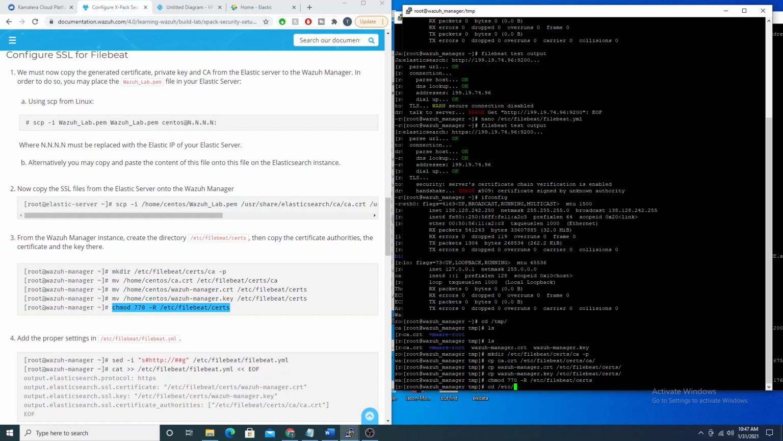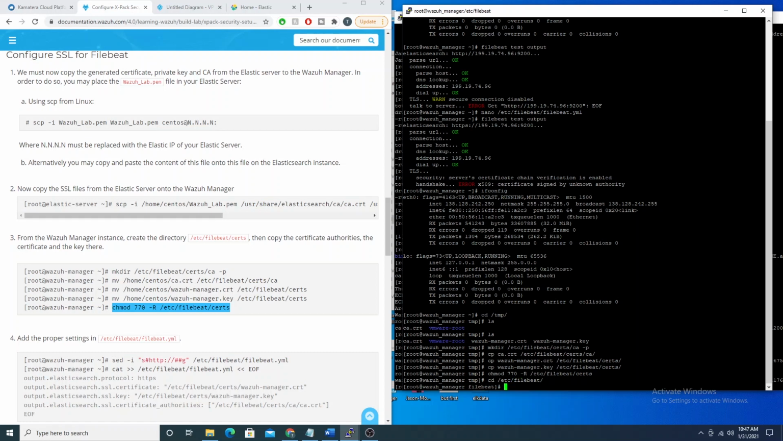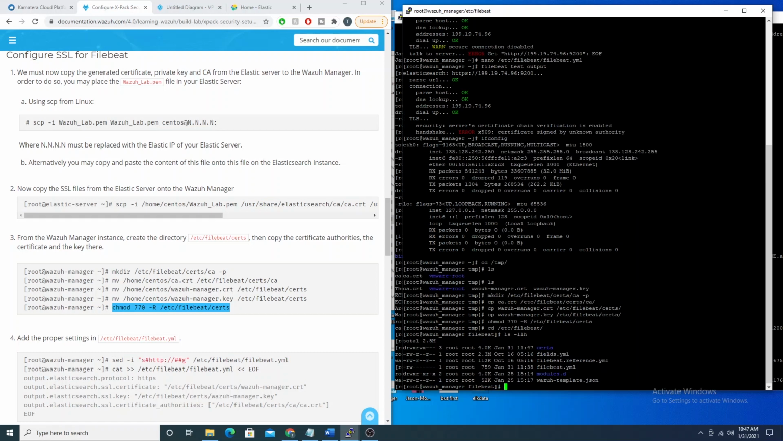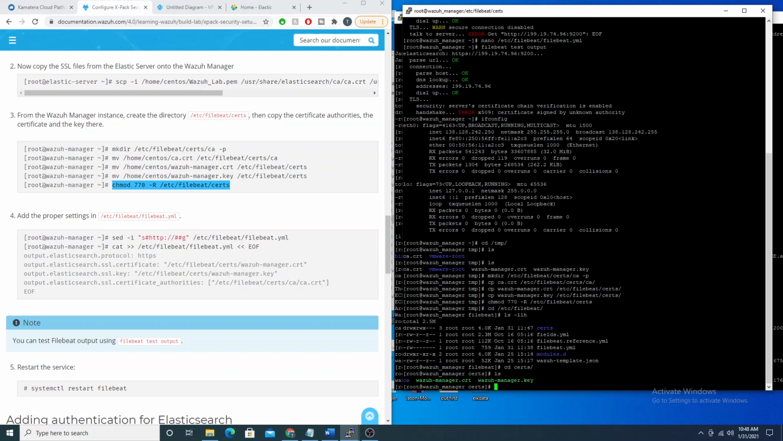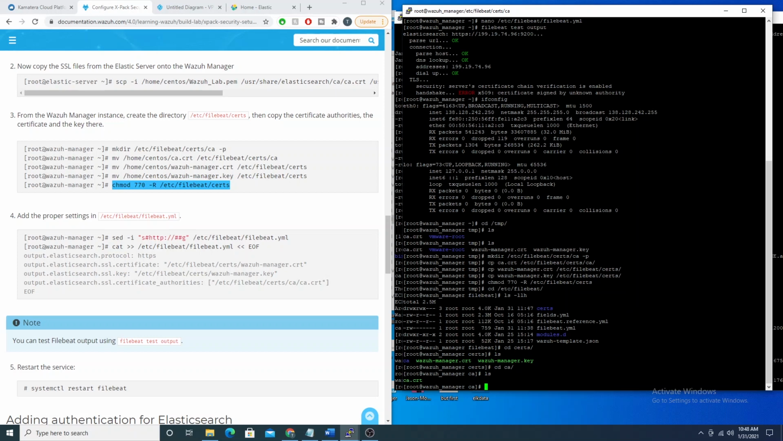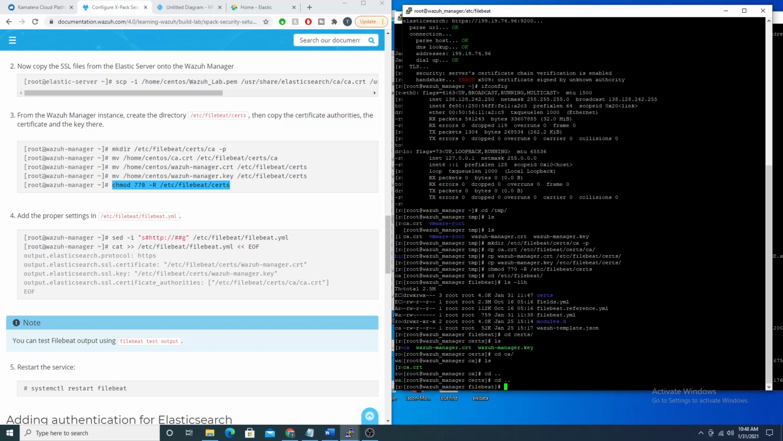Now if we go into Filebeat and run this, we see our search directory here. The directory can still be the root user or whatever user was used to install Filebeat. Now let's verify that our certs are there, and they are, and our CA cert is there as well. So now we can go ahead and configure the filebeat.yaml.